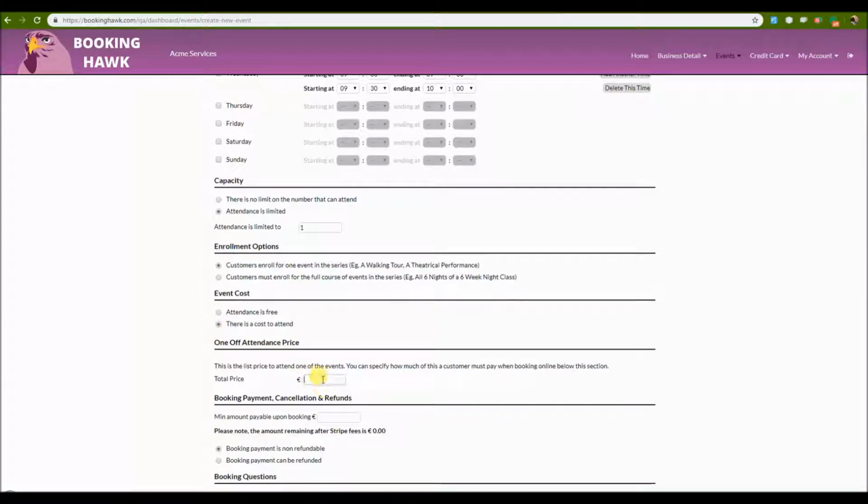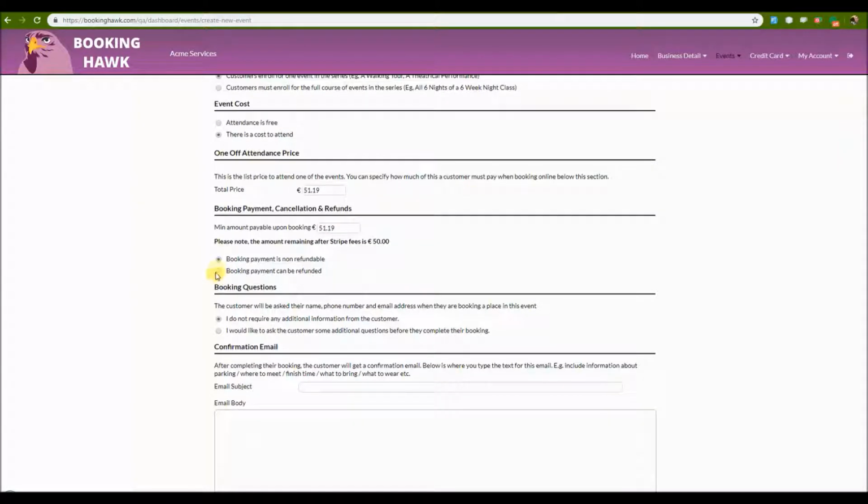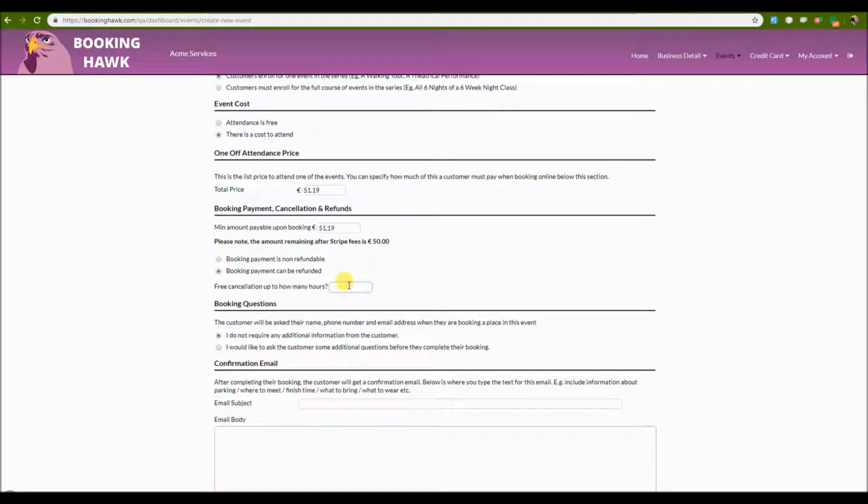There is a cost to attend, it's €50. And when the client is paying online, we want to collect the full €50. This little widget here tells us that after Stripe take their commission, it'll be $48.83. So we can bump that up if we want to get the full €50 and front load the client with the Stripe commission. So I'll bump that up to $51.19. So that means that the business will get the full €50 to their bank account. Payment can be refunded, but we must take, let's say, 24 hours notice.